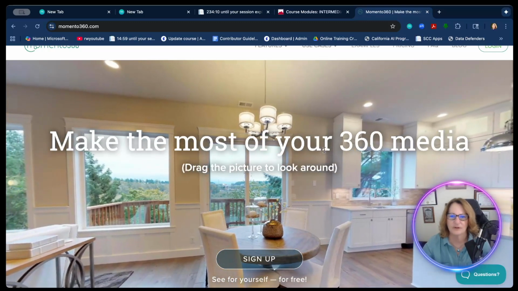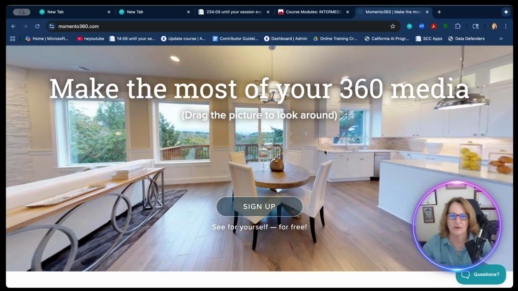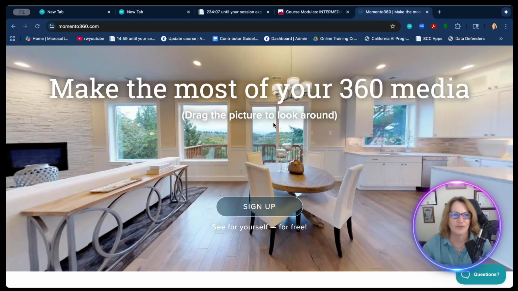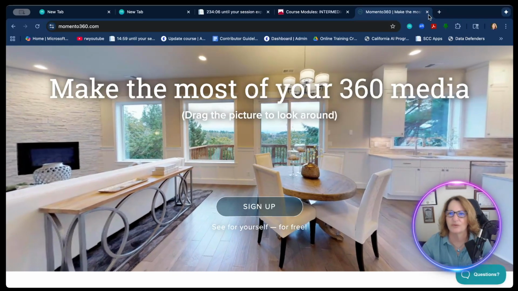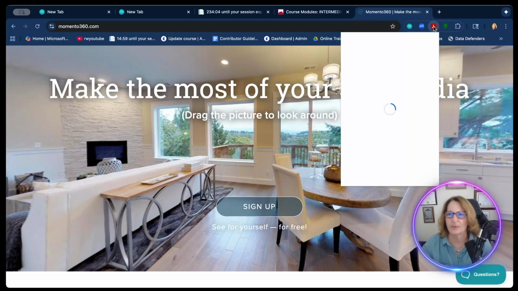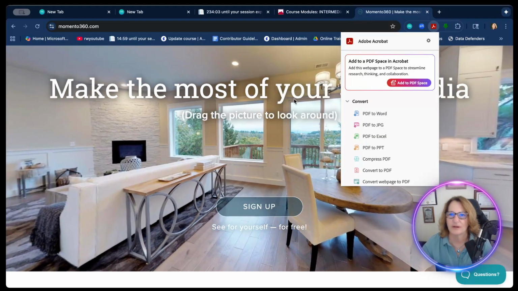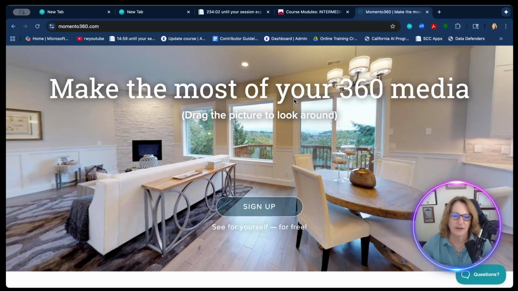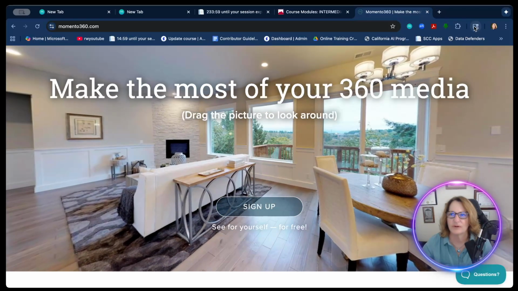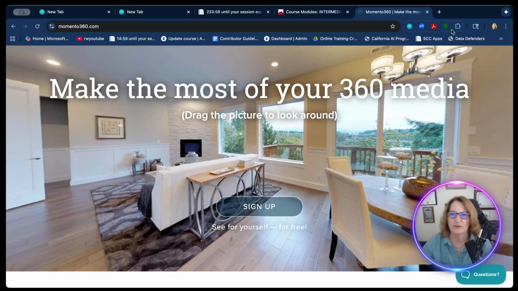Mine doesn't look like this. Mine usually has pictures of sea life or something, but it's just a way to customize your browser look. I have Adobe Acrobat on my browser so that I can open that up right away when I log into my computer. And then I have a YouTube downloader to download videos. None of those are required. It's just things that I have.